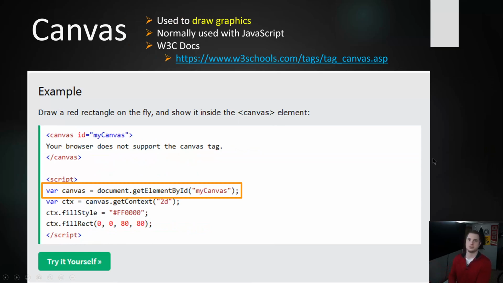Okay, canvas is used to draw graphics, typically used with JavaScript, because if you're going to use canvas to apply an image, you might as well just use the image tag.